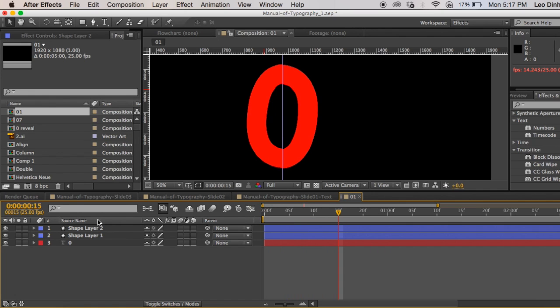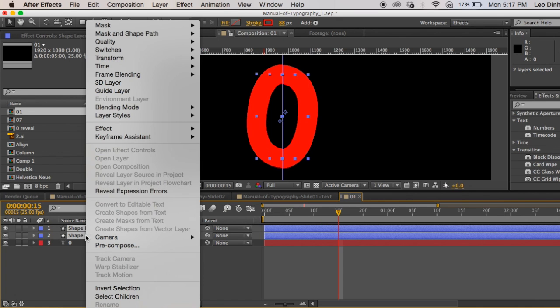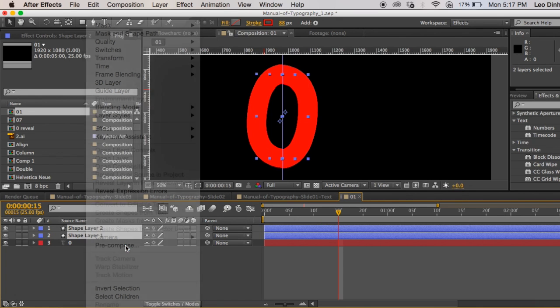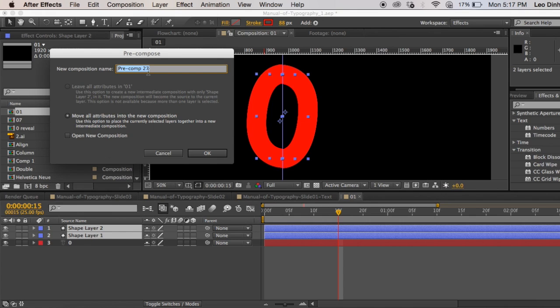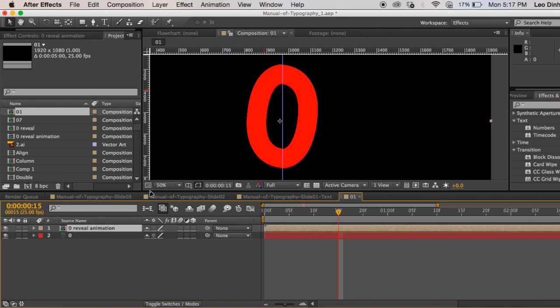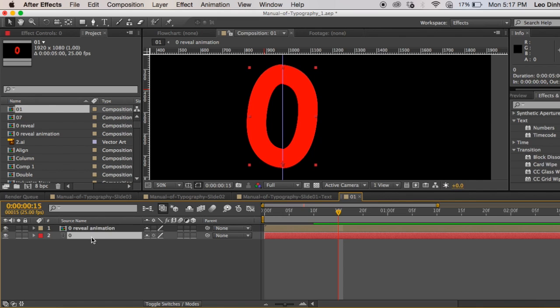Now let's do the magic. You choose shape layer 2 and shape layer 1, right click on it and go to pre-compose. After that, you can name it maybe like zero reveal animation. And then you click on the number 0, the layer 0 with the T on the left hand side.